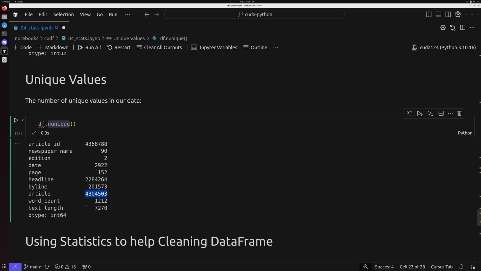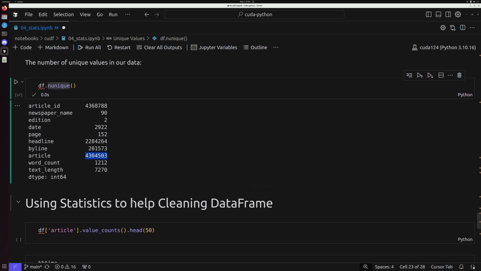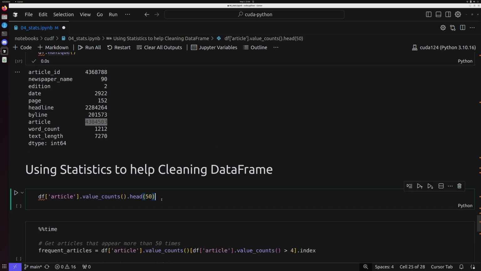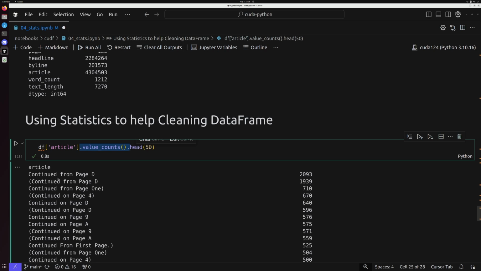And so this is where statistics and these basic little operations can really save us a lot of time and help us pinpoint problems in our data set. So let's go ahead and take a look at the top 50 article counts. By accessing the article, getting the value counts, and then printing off the top 50, so head 50, we're able to see that "continued from page D", this is an actual article, occurs 2,093 times.